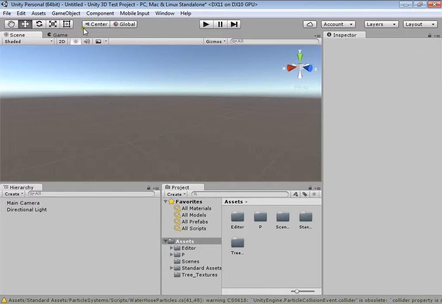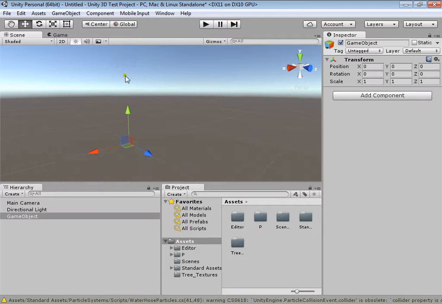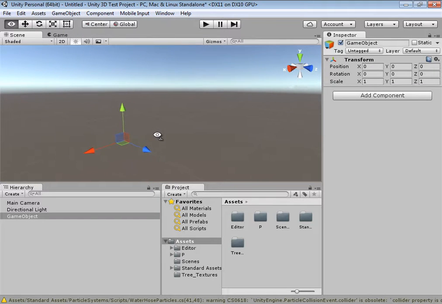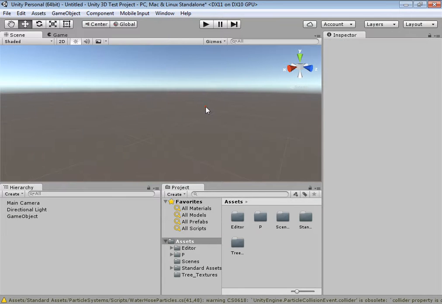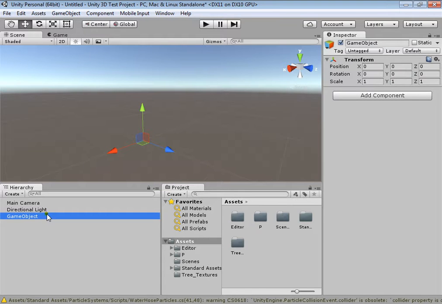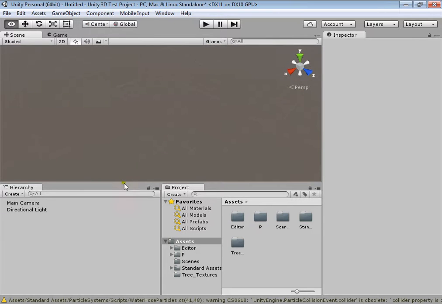Now the next object is Create Empty Child. This object is absolutely the same as the first one here. There's only one difference, and I'm going to give you a demonstration of what that difference is instead of talking about it, because only this way can I explain it.